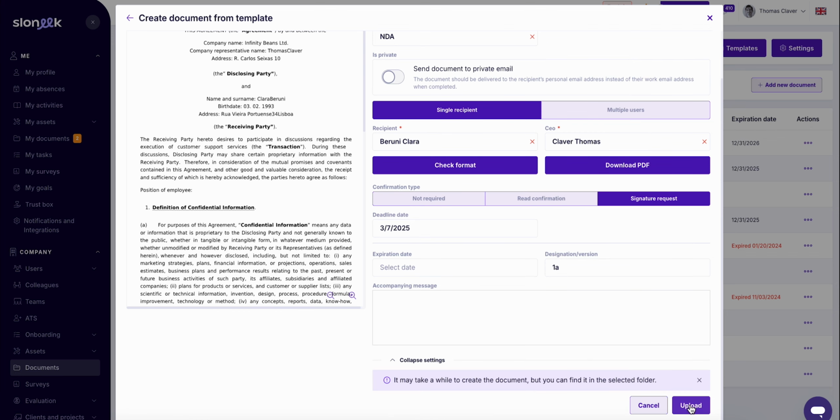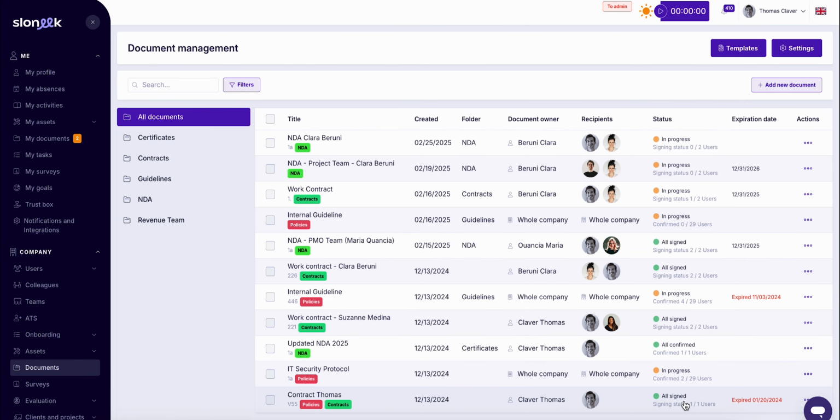All looks good, so I can just confirm my choices and send this NDA to Clara and our CEO so they can read it and sign it. Speaking of signatures, please keep in mind that our electronic signature is compliant with the EU legislation and is so-called eIDAS ready. To sign the document is a straightforward task for your users.